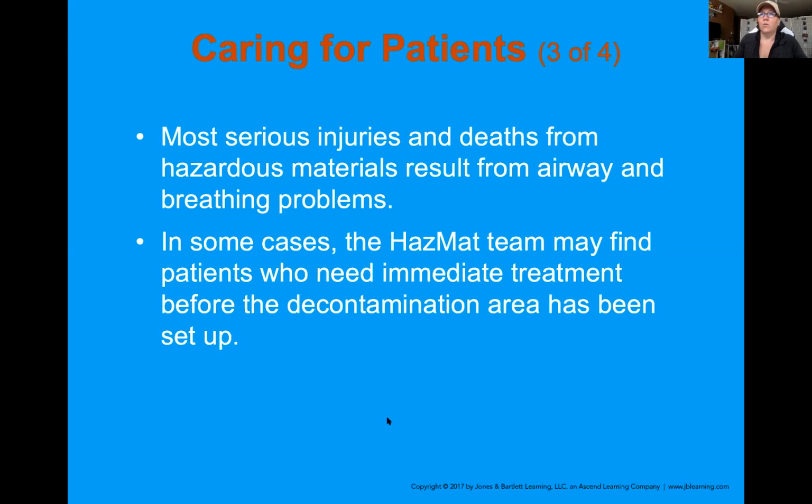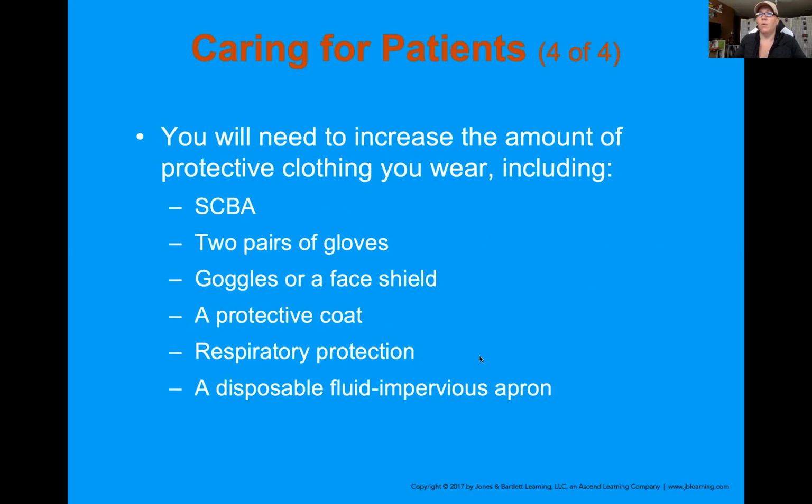Okay, so let's see. Decontamination, caring for patients, airway issues. So we need to increase the amount of our protective clothing, have extra gloves available, make sure you're taking them off. SCBAs we don't wear unless you're trained for them and have them available in your agency. All of us should have eye protection. So safety glasses, goggles, or the face shield, or a combination of all those. Sometimes we have masks that have face shields that come up.